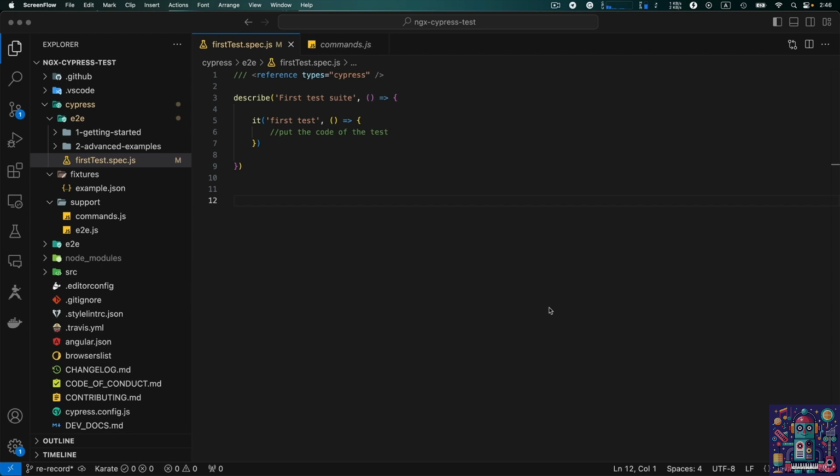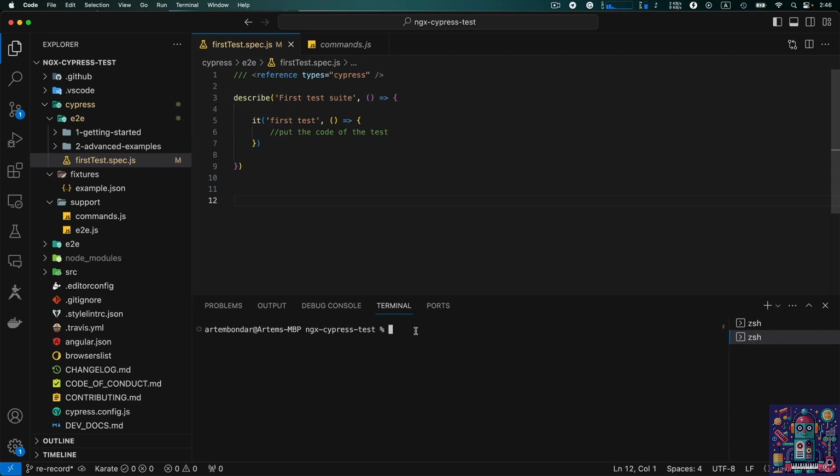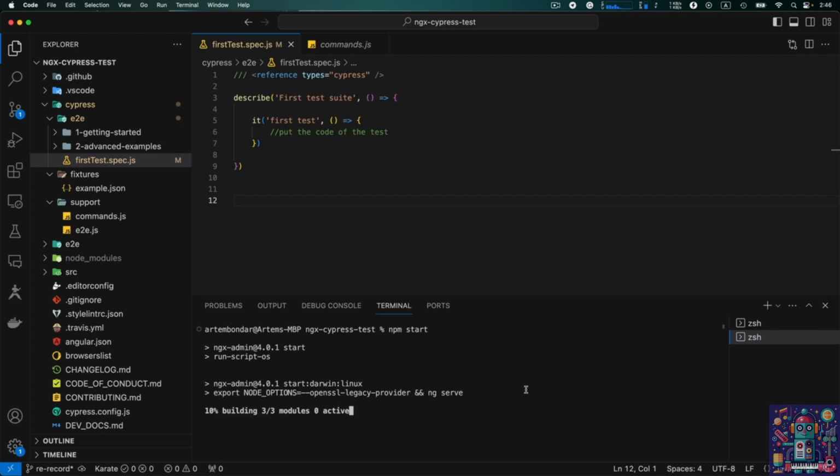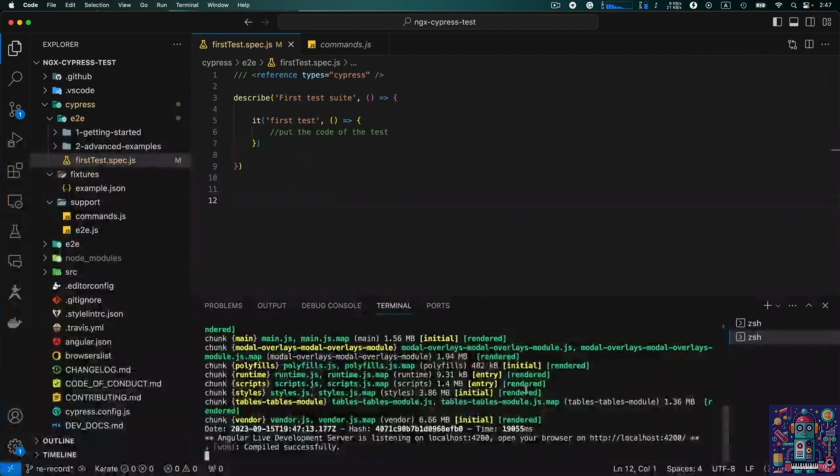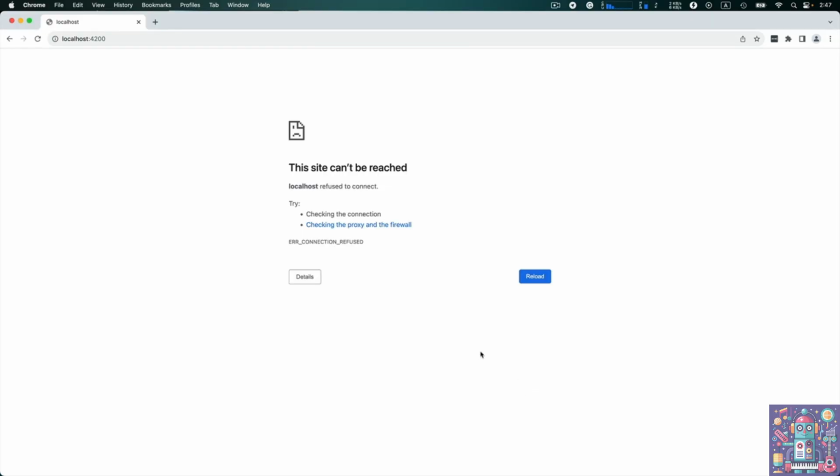Welcome back to Cypress from Zero to Hero, and in this lesson we will talk about different types of locators or locator syntax rules. So first thing, let's start our test application. Go to terminal, new terminal, and execute command npm start. Application is starting. All right, compiled successfully.